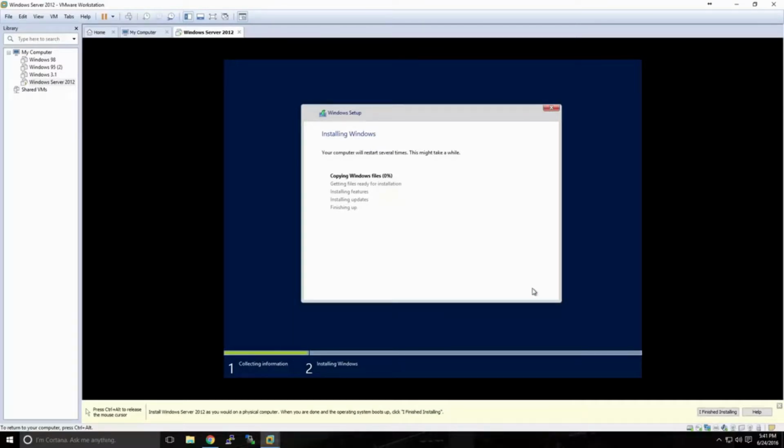Windows will begin copying Windows files, getting those files ready for installation, and finishing up the remainder of updating and setting up the system. This process may take 5 to 15 minutes depending on the speed of your computer. So we'll skip ahead to the end of the installation. Once the installation has finished, the computer will automatically restart. If you were installing this on a physical machine, it would also restart. Installation will continue after this reboot.